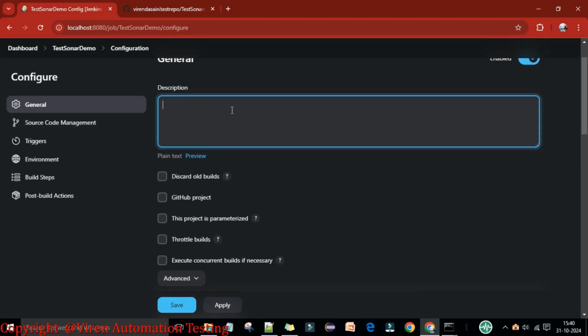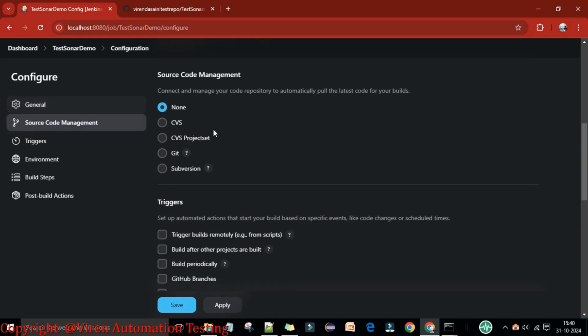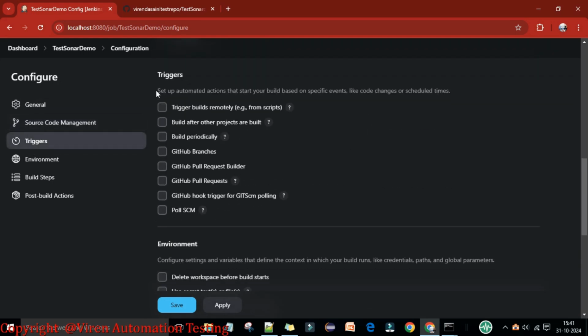You can provide the description about the project. So, test for SonarQube, and leave the other options blank. Now coming to source code management, this is the second configuration type. This time we are not going to select any configuration, so as of now we will select None. Then triggers, we are not going to select any trigger as of now.